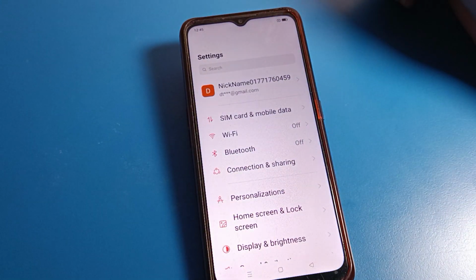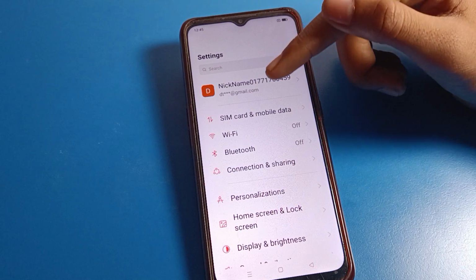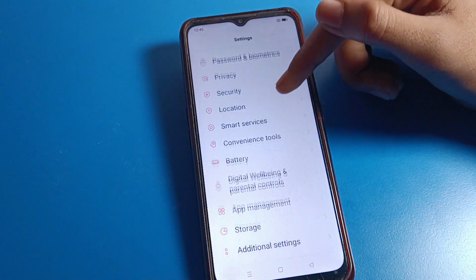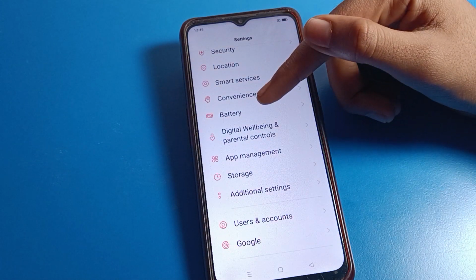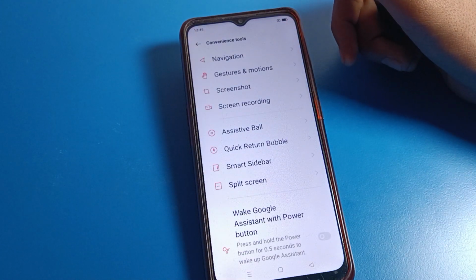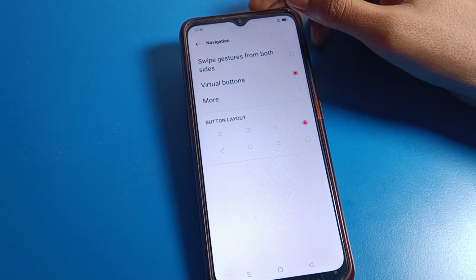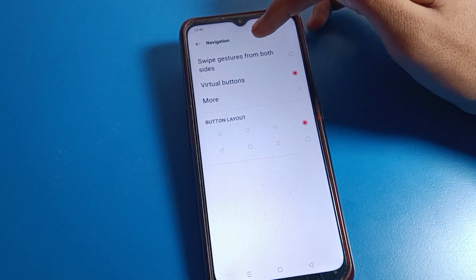Open your phone settings. After opening phone settings, you can see this type of interface on your Oppo phone. Scroll down and click on Tool settings. After that, you can see Navigation settings here. Click here. First, I will show you the swipe gesture from both sides.